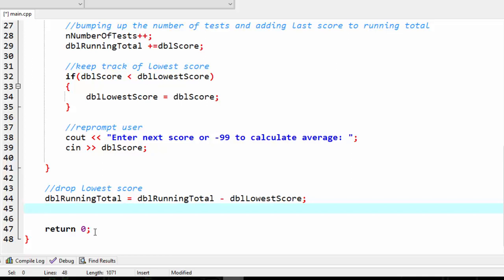And then I also need to remove 1 from the number of tests. So I'm going to do in number of tests, and I'm just going to do minus minus. So I'm going to decrement the number of tests by 1.